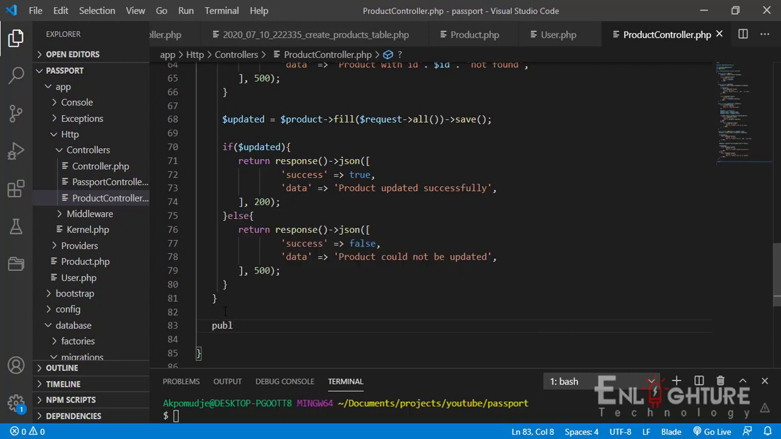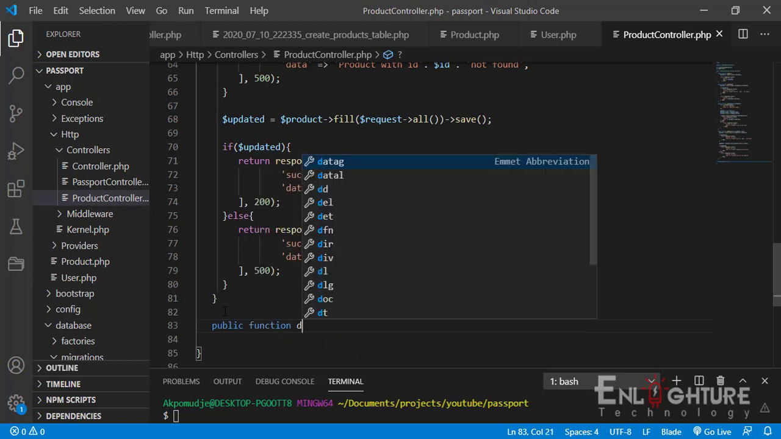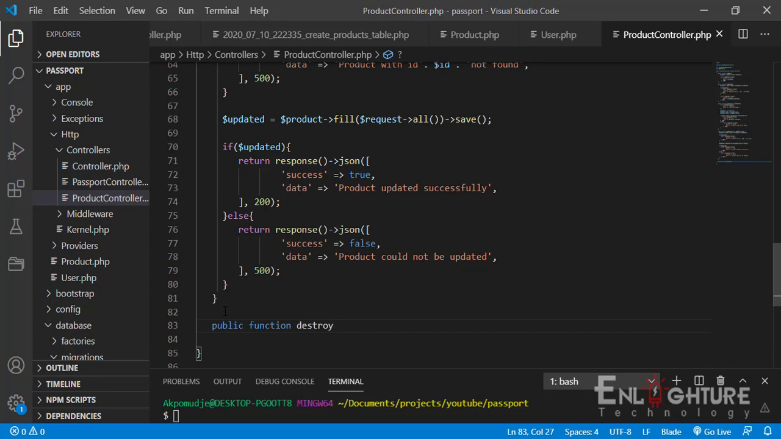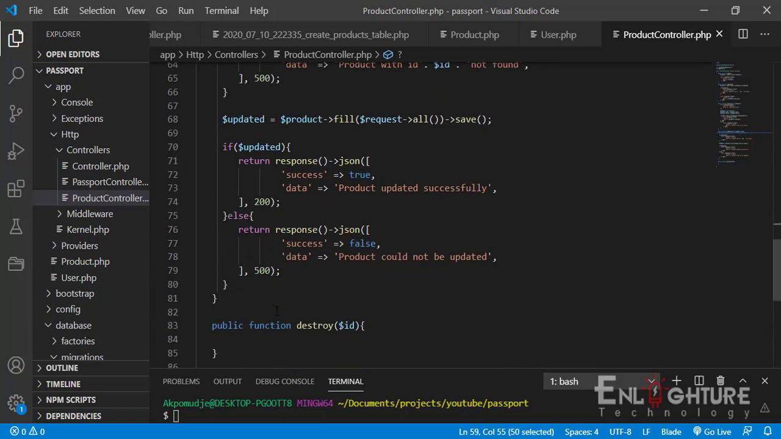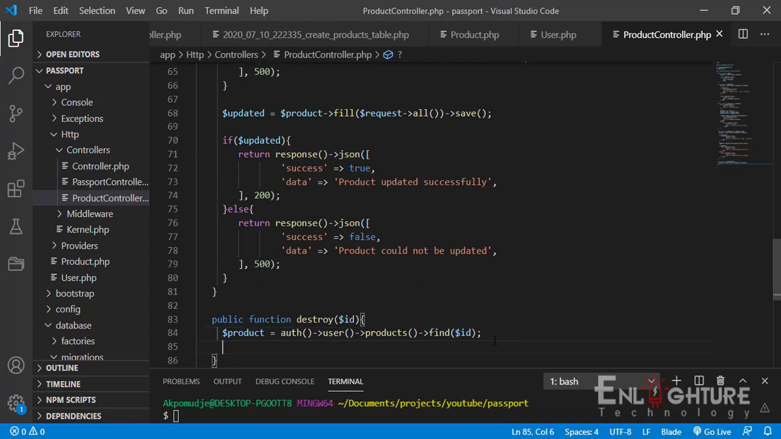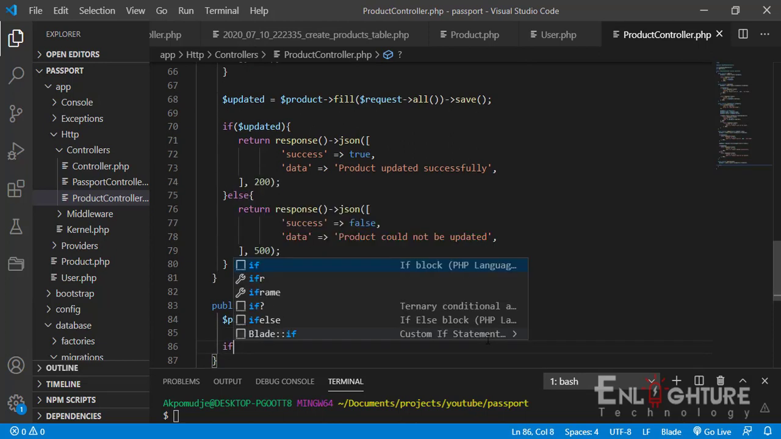Public function, so just say destroy. Destroy everything that has to do with this product, and you're just going to do as usual. I'm just going to come here and copy this out. So we'll find the particular product that we want to destroy. I want to destroy that product. So we're just going to do as usual.